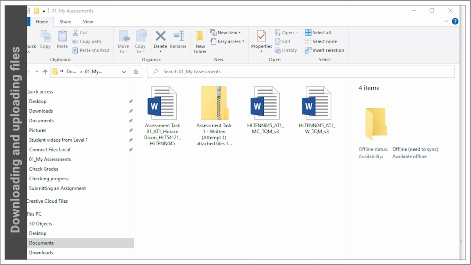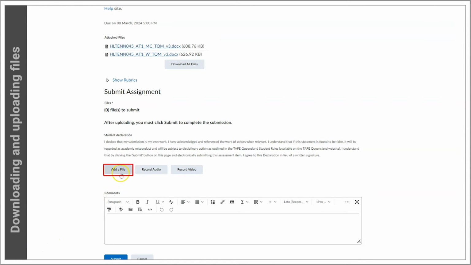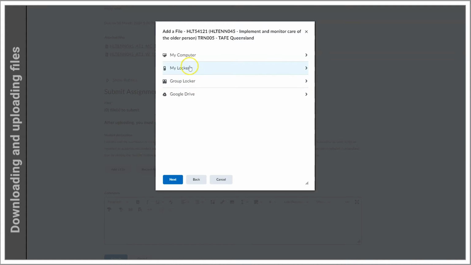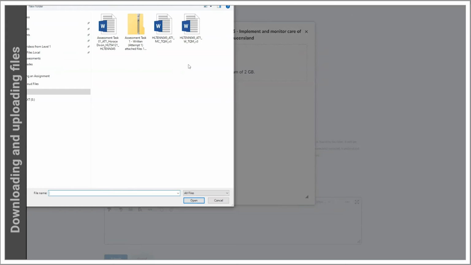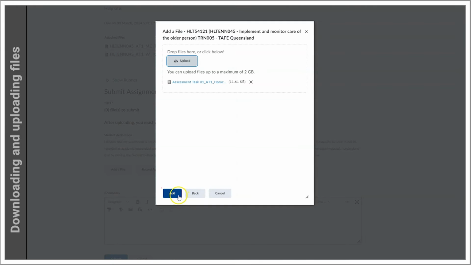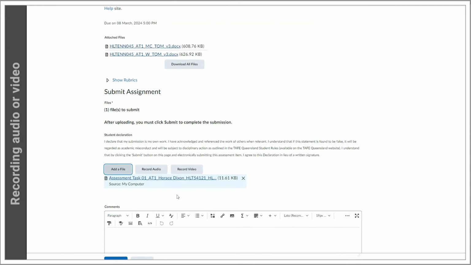Here's a completed example I prepared earlier, which I saved in my Documents folder. To complete this assessment, we need to upload this file to the Submission folder and then submit it. Let's start by clicking Add a File. From here, I can add a file from my computer, from my own locker, or from a group locker. I'm going to browse for my file and select it. It will then upload to Connect. Now I can click Add to attach it to my submission.